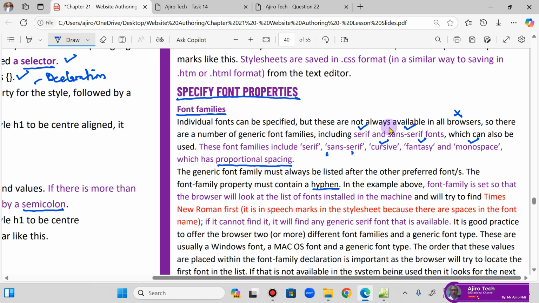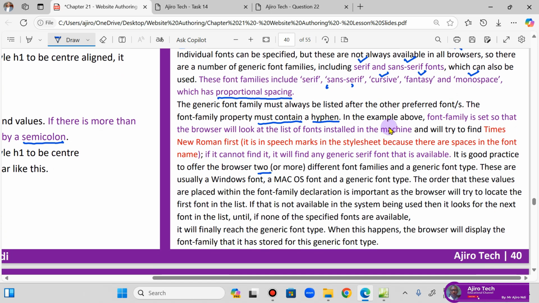But here you see that each of the font family have what we call what? They must contain what we call what? A what? Hyphen, right? Now, if it cannot be found, it would specify any generic font that is available. It's a good practice to always offer the browser two or more different font families and a generic font type. Either is serif, either is sans serif, either is cursive, either is fantasy, either is monospace. They're usually a Windows font or a Mac OS font.